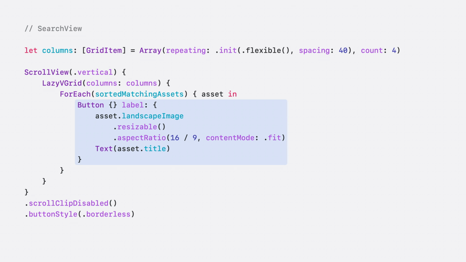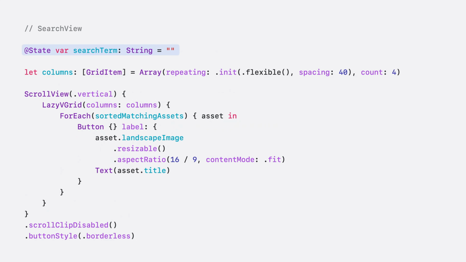To make this content searchable, I'm going to add 2 things. First, I'll add a state property to the view. This will update to contain any search term as it's being entered, and we can use it to filter the content passed to the for each view to narrow down what we show in the results.